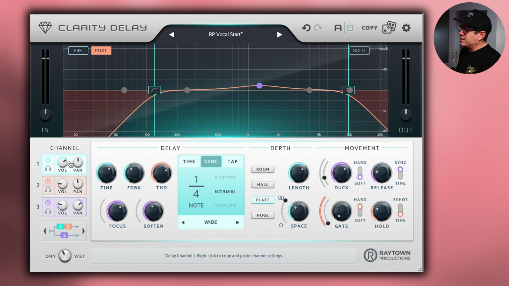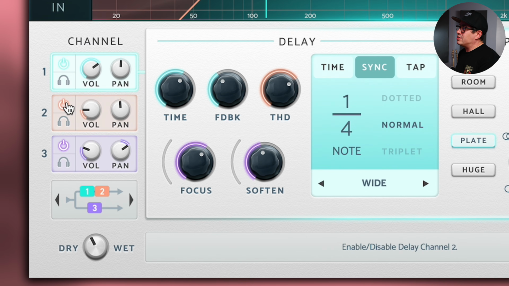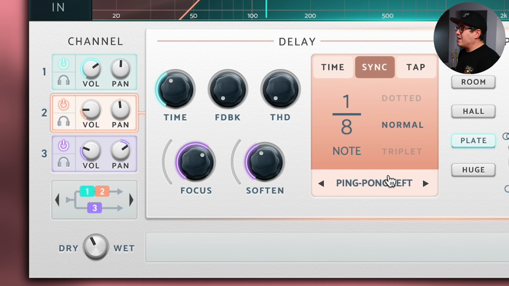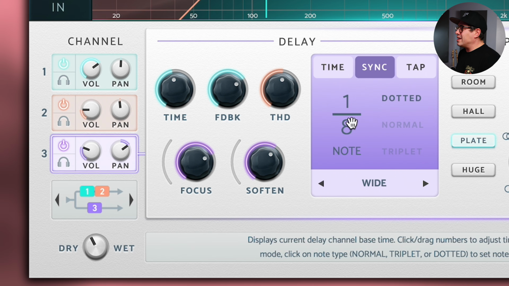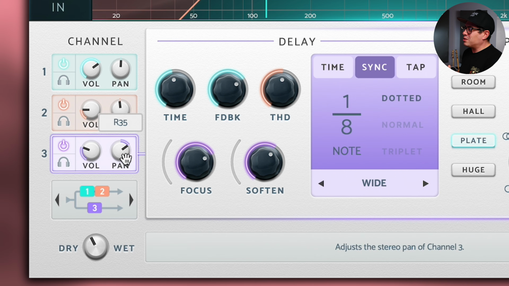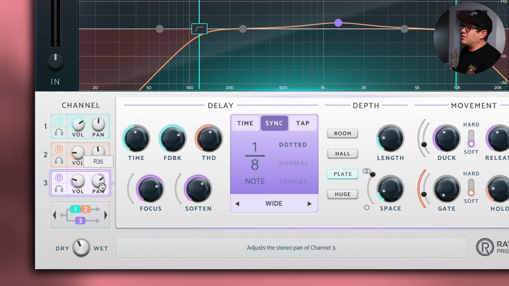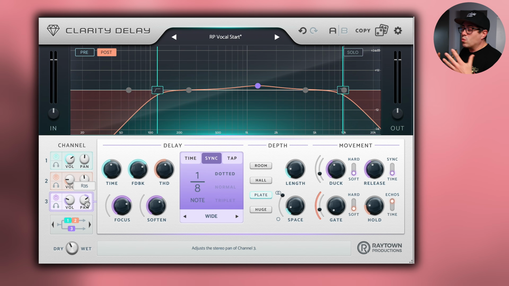And we've got 3 different delays going on here. Delay 1 and 2, as you can see down here, this is the routing, are being fed into each other. So basically those 2 delays are creating our first lot of delay, which is a quarter note on a wide setting being fed into an 8th note ping pong delay. And then we also have our third delay, which is just an 8th note on a wide setting. And that one's panned off to the right a little bit. And this is literally just from messing around a little bit, created this really cool wide delay that doesn't get in the way of the vocal.